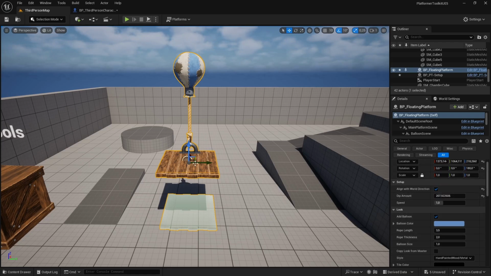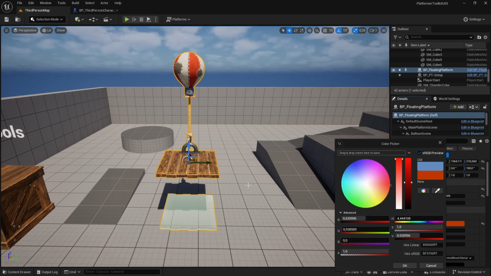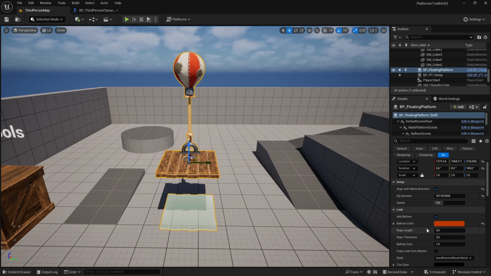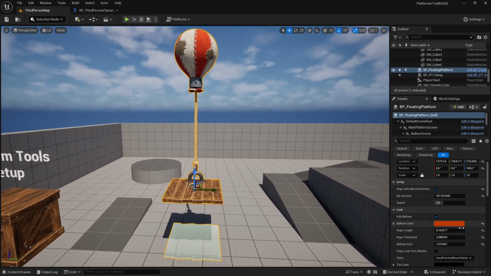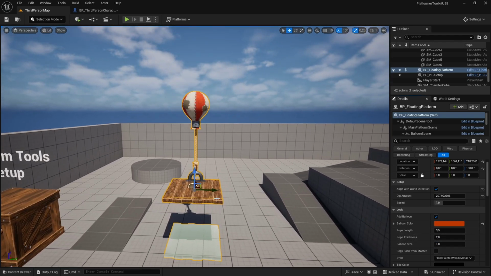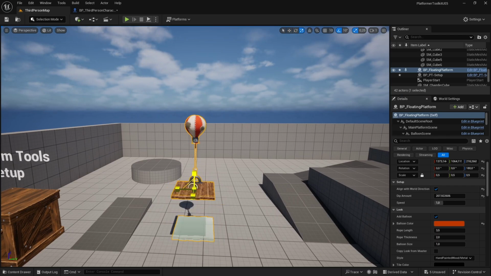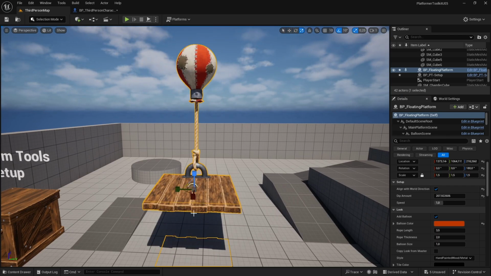So for this specific blueprint with the dipping platform, we've got add balloon. If you disable that, then the rope and the balloon go away. We can enable that back. We can change the color of the accent of the balloon to suit the look of your level more. You can adjust the rope length, the rope thickness if you want, and also the balloon size. So if you want a larger balloon or a smaller balloon, you can do that this way. Let's just reset these things. You can also resize the whole platform, and then everything will scale in relation to everything else, and everything should still work perfectly as well.